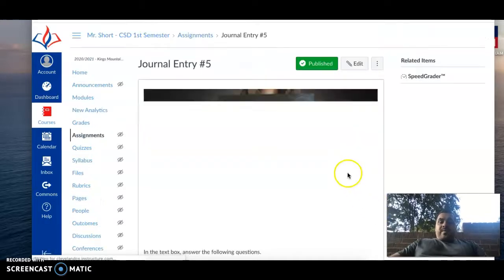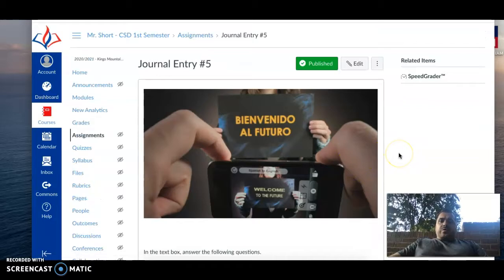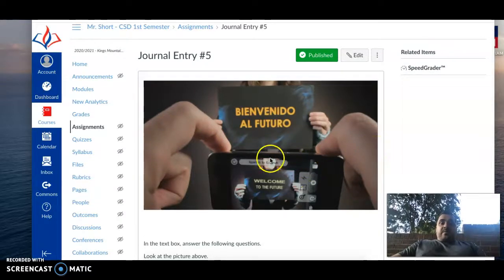All right, this is kind of a fun activity that I want you guys to do. This is our one graded assignment for the week. This is journal entry number 5. I want you to look at this picture right here. It looks like a camera that this guy's using, and there's a picture in the camera, and there's something he's taking a picture of.